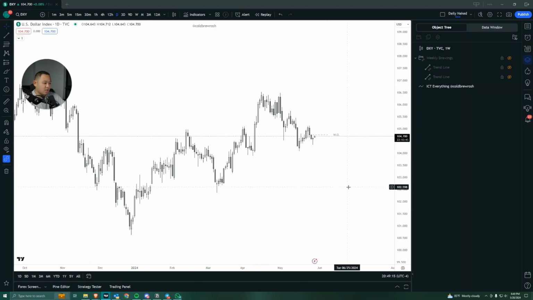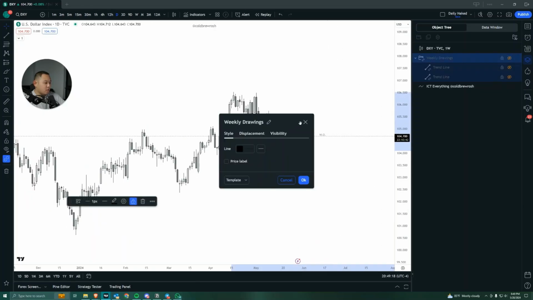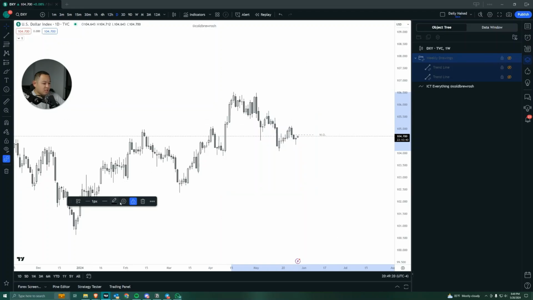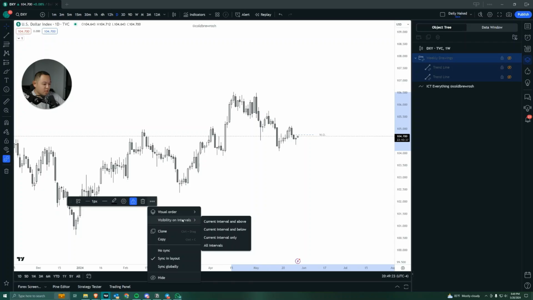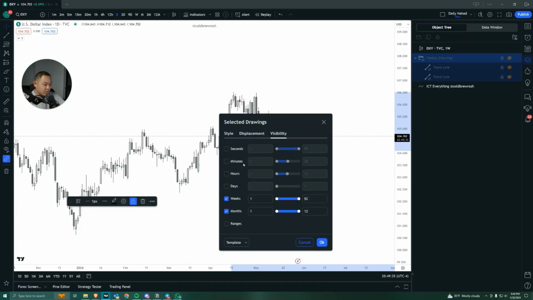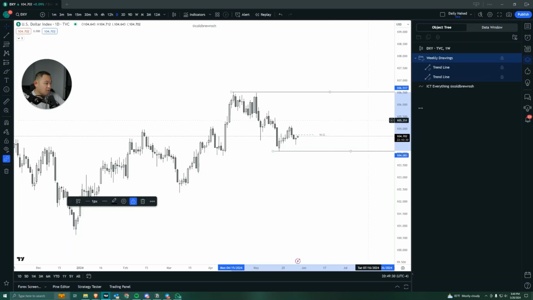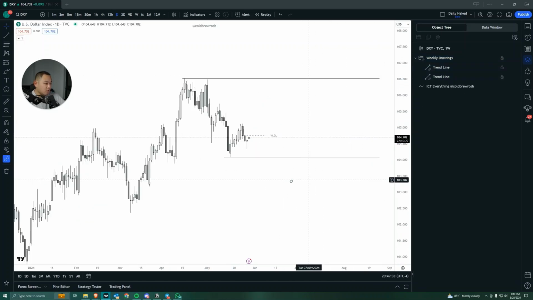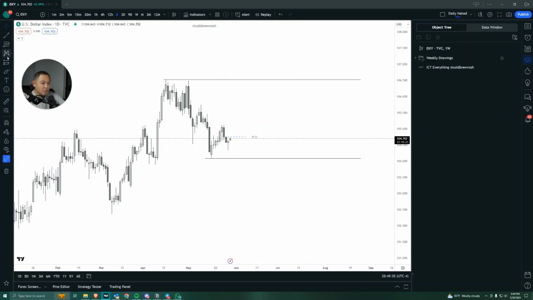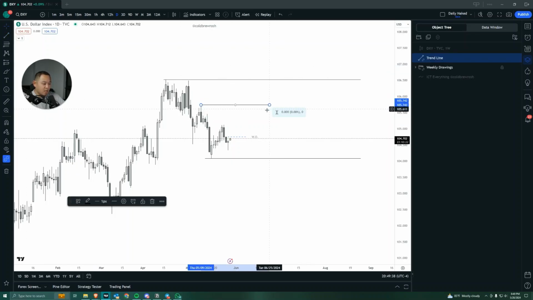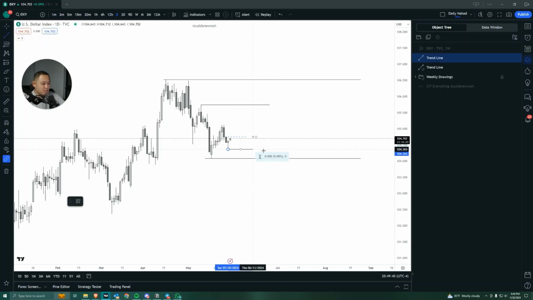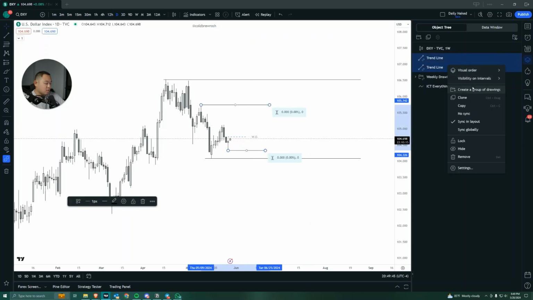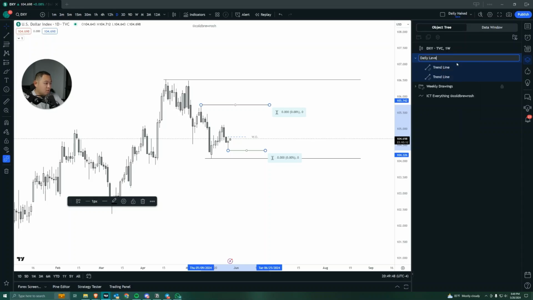And you can do the same thing with daily. Obviously, I have the visibility only shown on the weeks, but if I turn these back on, right now they're showing on my daily chart. So if I wanted to mark up my daily chart now, I can mark up my daily levels and then group these as daily drawings. Name it whatever you want.